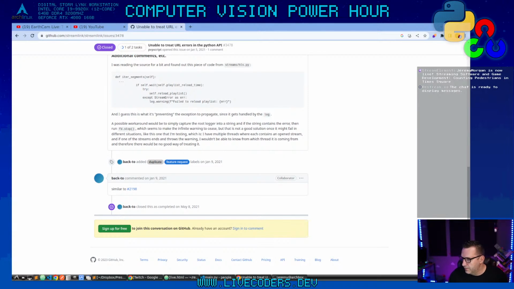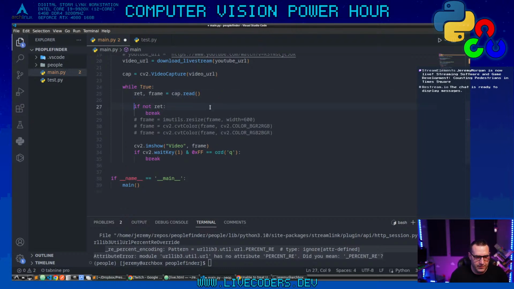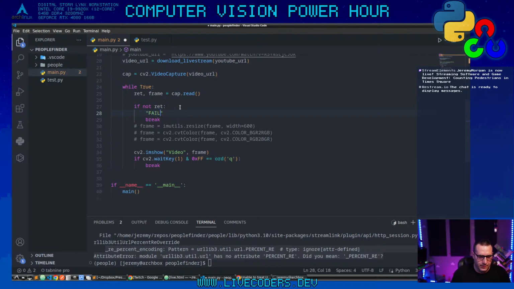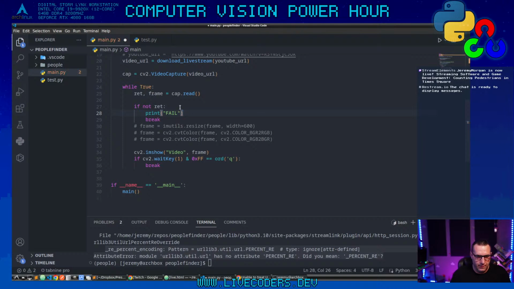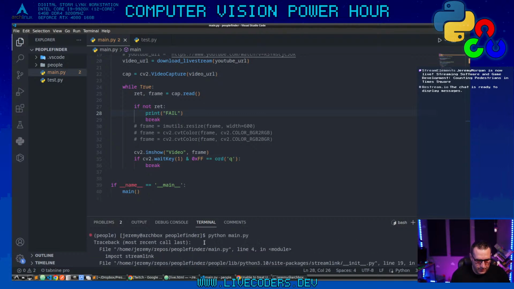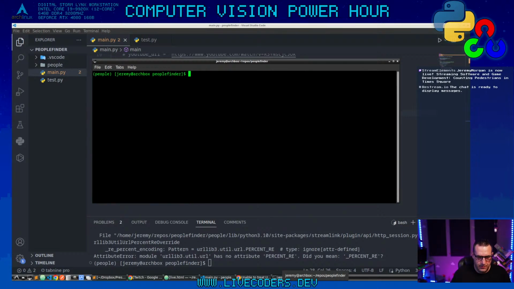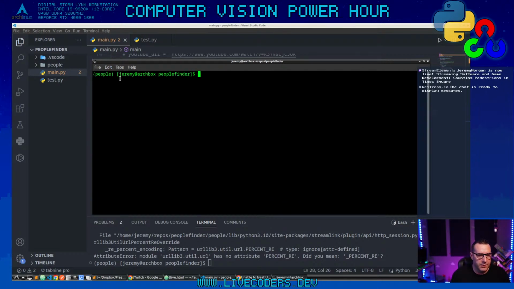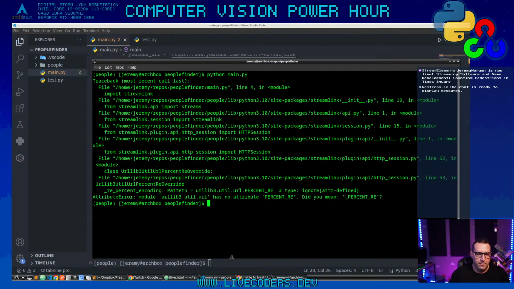And I'm going to go to, and this is where I think it's breaking, is after the cap read. We're going to print and see if it's going there. Nope, it is failing before it's even attempting to do it. So let's zoom in a little bit here. That way you can see my screen.